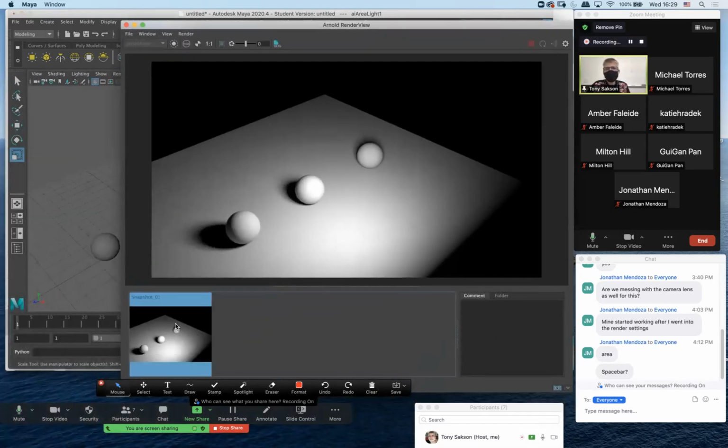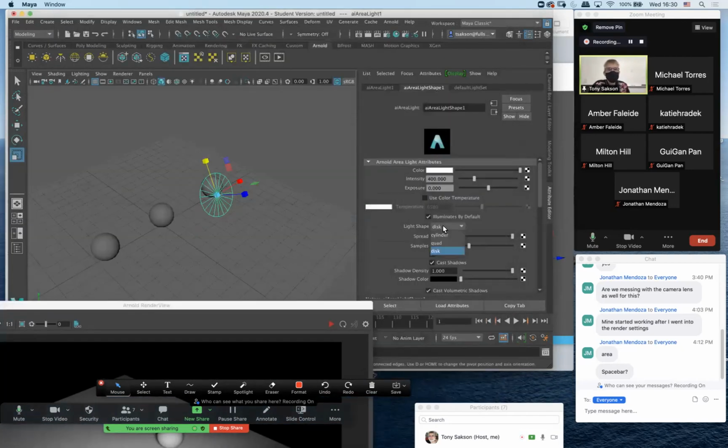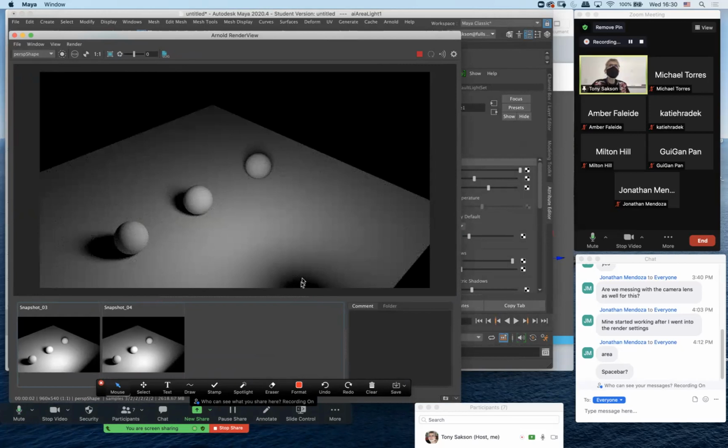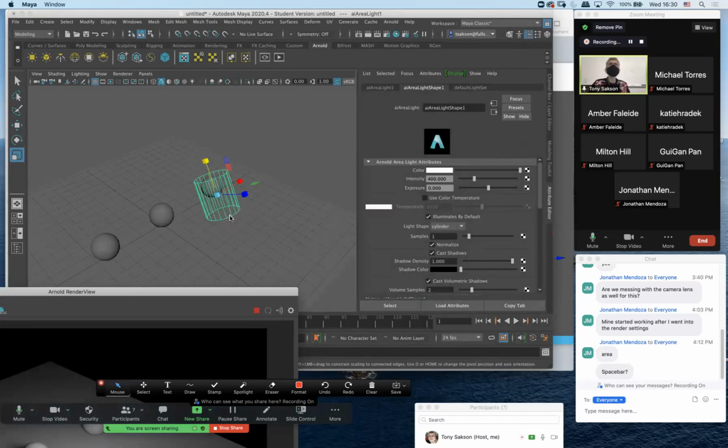Now, is there a difference in the shadows? Ever so slightly. This is a square area light. This is a disk shape. The shadows are altered just a little bit. Now, there's one other shape you can do, which is called a cylinder. Trouble with the cylinder is you're going to have a dark area in the middle where it will not show any light because it is a hollow cylinder.